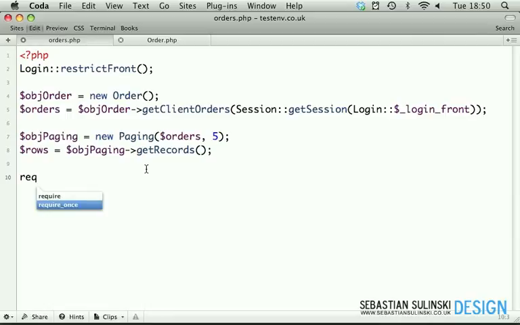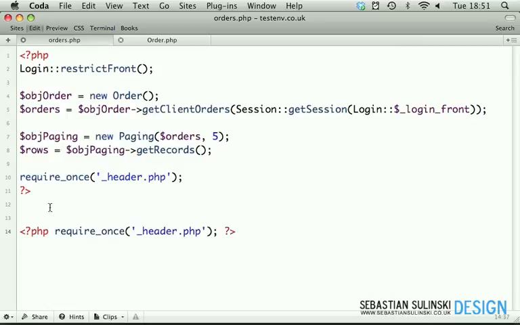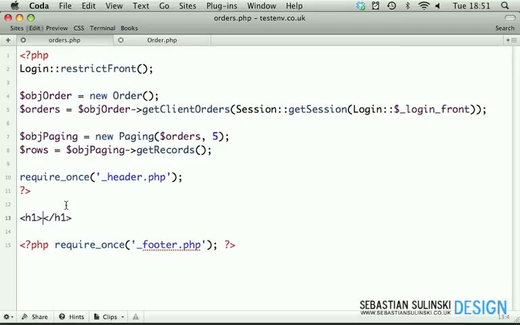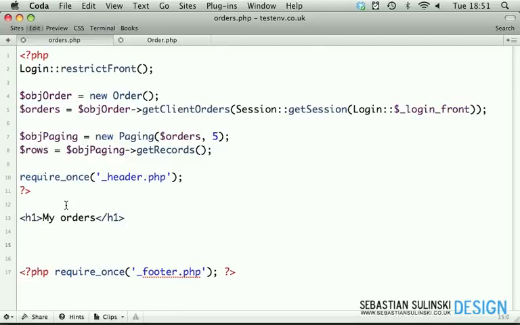Now require once, and we need the header obviously, underscore header.php. We can close the PHP tag now. Let's copy this require once, create a few new lines, open a PHP tag, require once, and obviously this time it's going to be the footer, and in between these PHP tags we can display an h1 tag with my orders in it. Okay, so that's it in this video. Let's move to the next one and start displaying the list of orders.